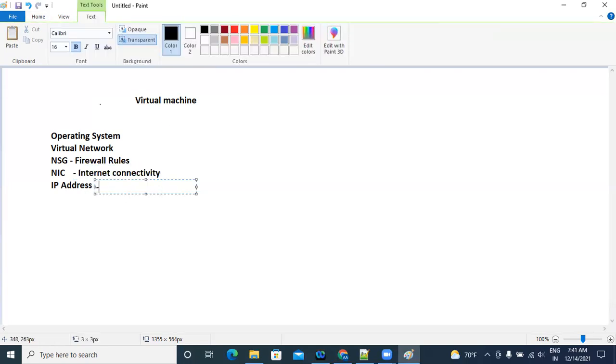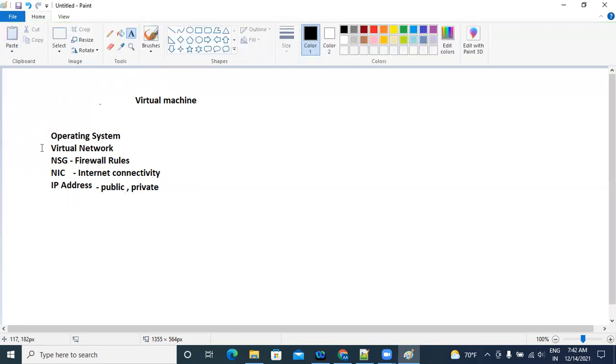IP అడ్రస్లో ఎన్ని టైప్స్ ఉంటాయి? పబ్లిక్ IP అండ్ ప్రైవేట్ IP. ఓకే, these are all the required components to create a virtual machine. The first four are mandatory. Okay, so IP address, in the sense, by default it will take it as private IP. Okay, these are the concepts which we have discussed yesterday.